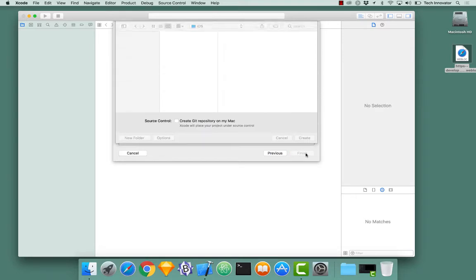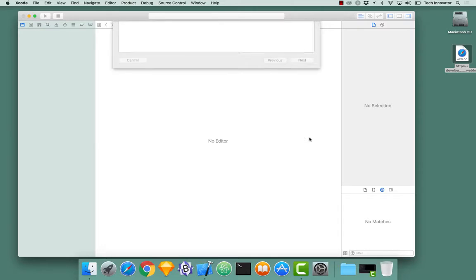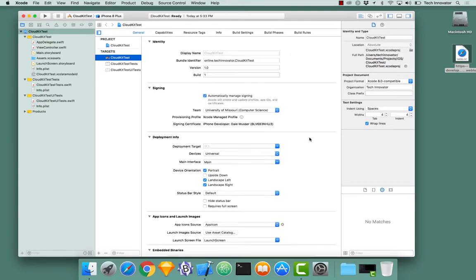Click Next and save the project wherever you would like to save the project. If you would like to have a Git repository, make sure you have that checkbox toggled and click Create. Once you have created your new project and saved it, Xcode pops up with the project settings. Ensure that the team is again a team that you are an admin of.